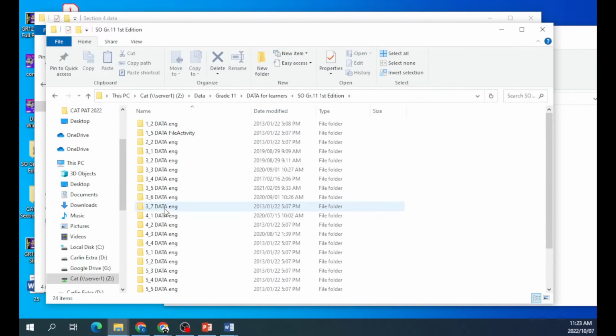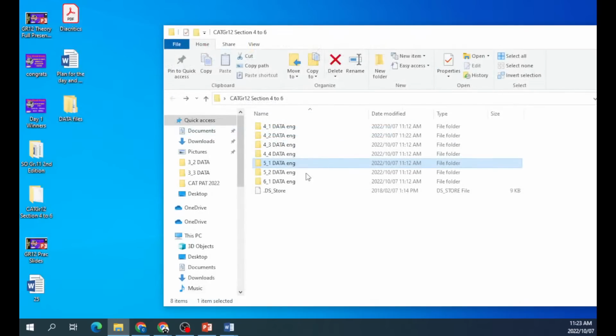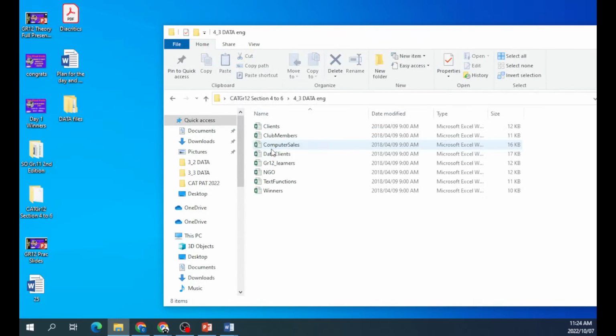Data for learners. I know it's a very old spreadsheet. Okay, we'll just have to make our own. Okay, so let me go in here.